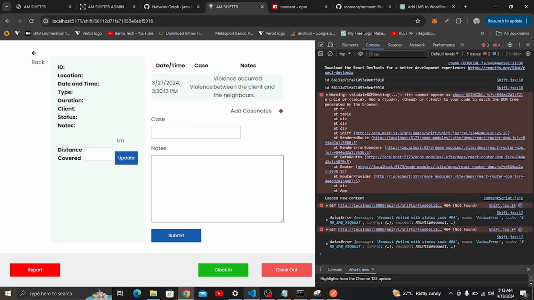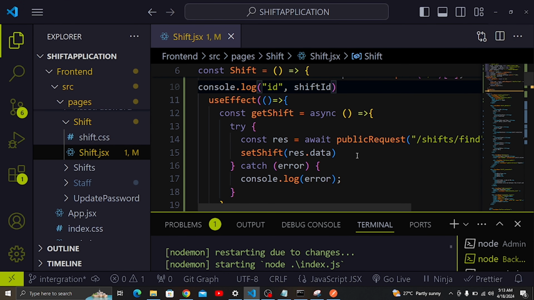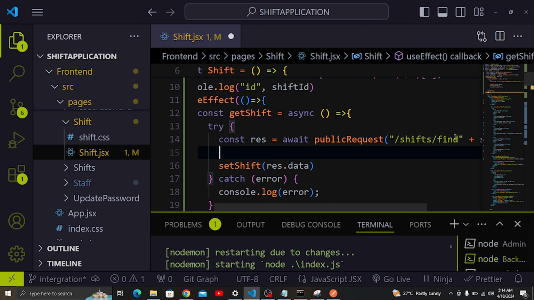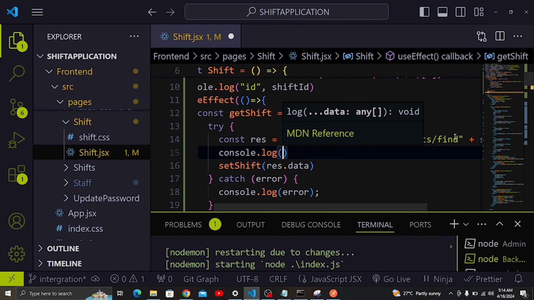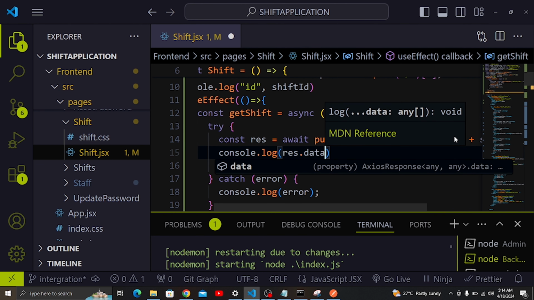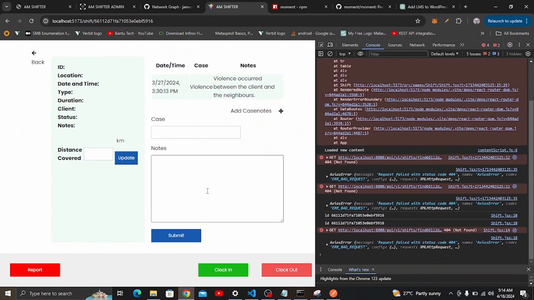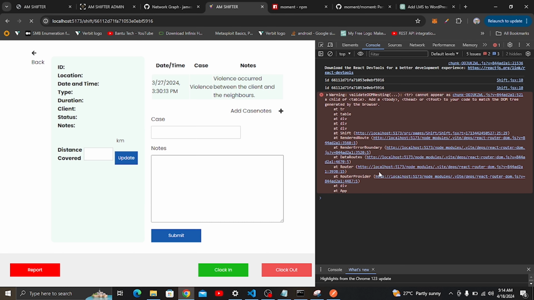So the other thing that I need to do is to make sure that here I'm getting the data. So what I'll do is that I can also console log here. So this is a debug journey. This is console log, this is res.data here. And then let us reload again, so we can see if we get the data.